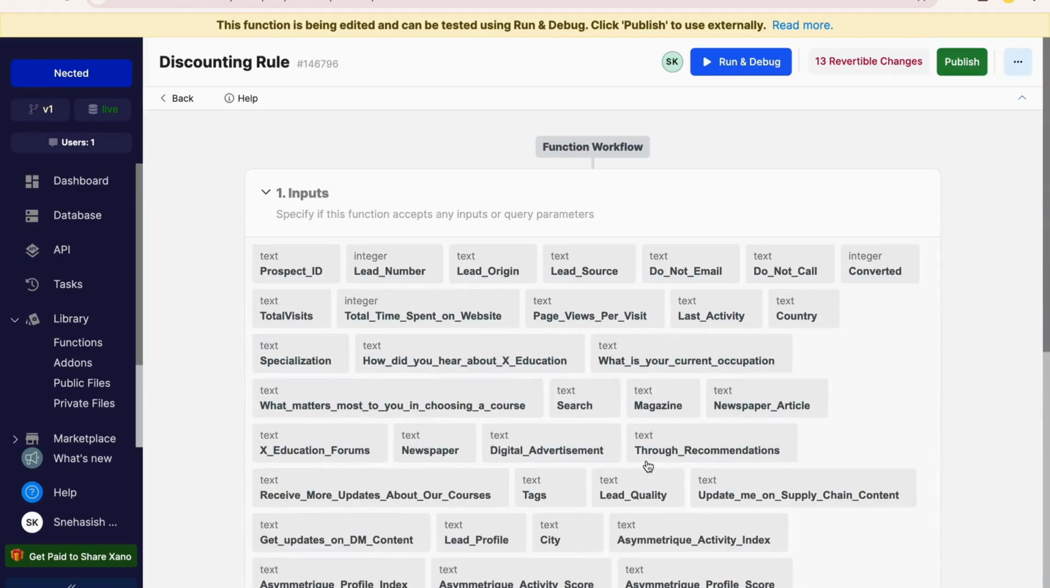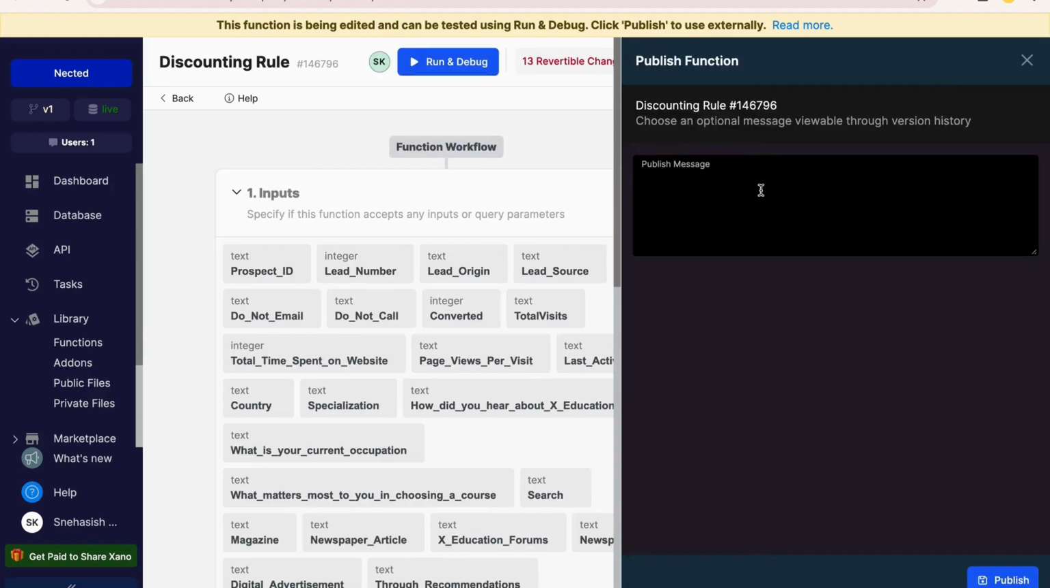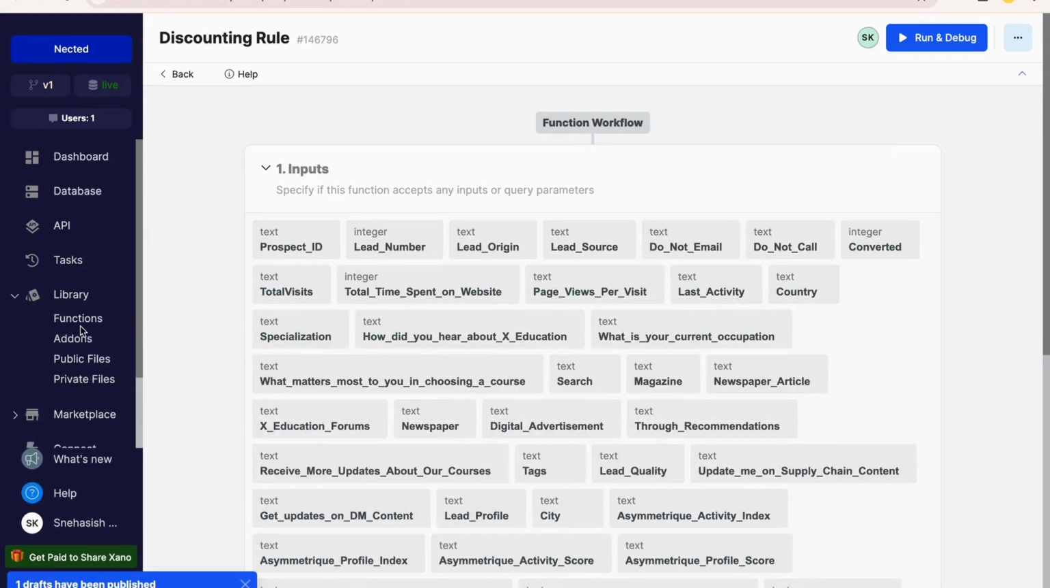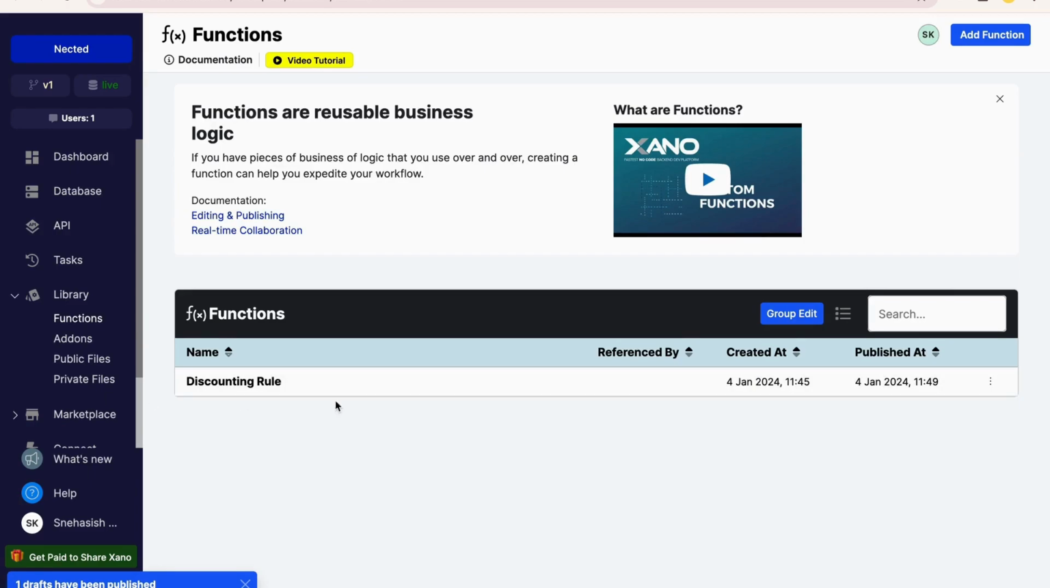According to this, you can just run and debug, and after you have run it successfully, you will see a similar kind of execution and success message. After that you can just click on publish, and you can give a publish message, although it is not mandatory, it is optional. So I'll just click on publish, and the function will be published. You can see here the discounting rule is published.